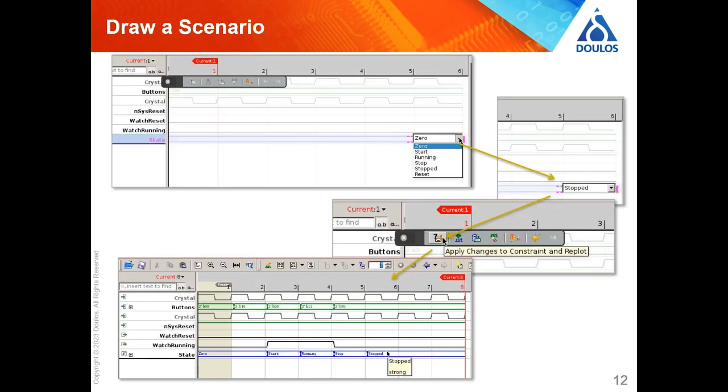Some formal tools even allow you to draw the scenario you would like to see. So for example, here we can select the state in the waveform that we want to visualize. Here we're saying we want to see the stop state. Then all we have to do is press this button right here and ask Formal to generate us a waveform that meets that constraint.